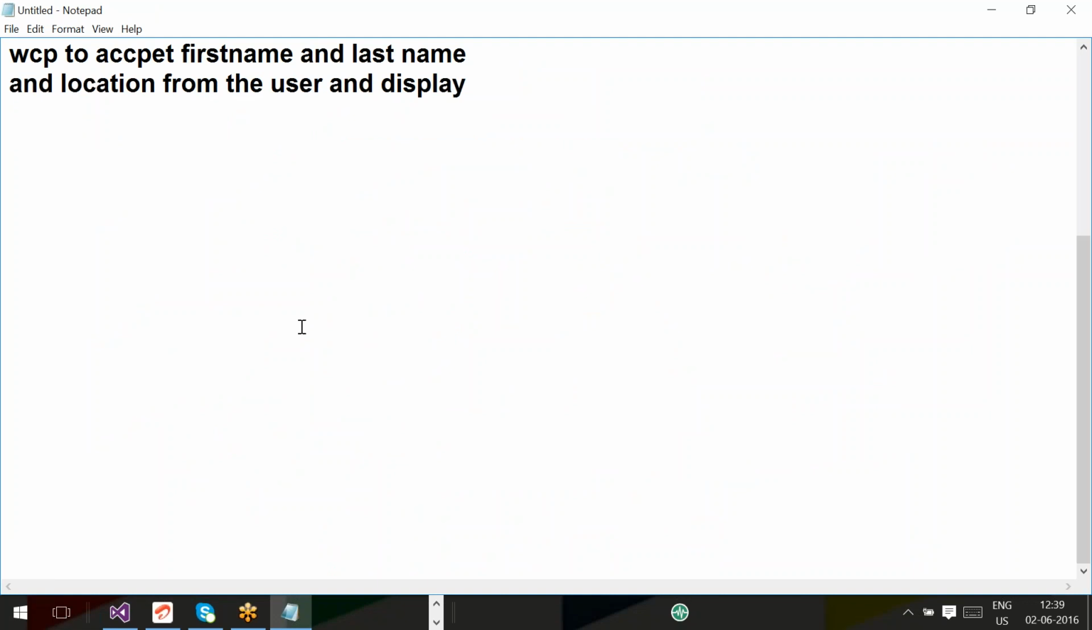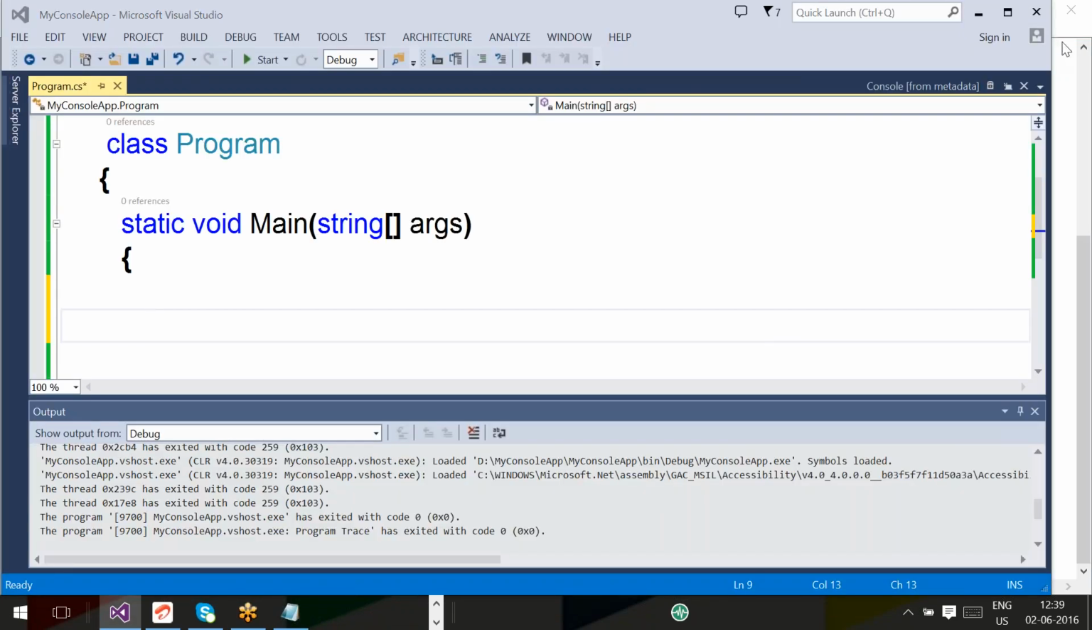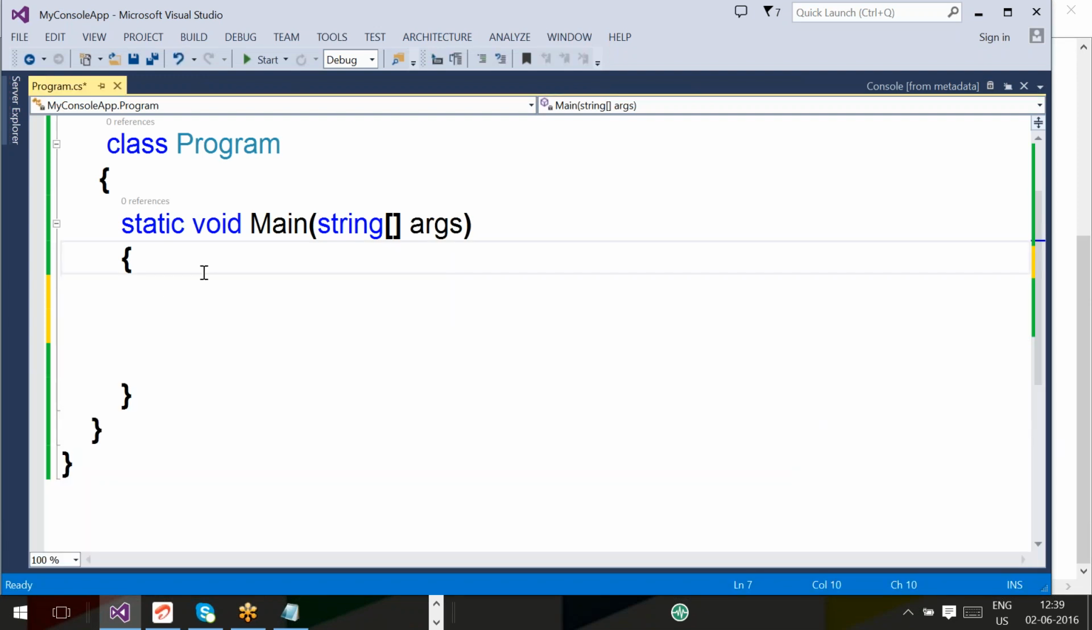Okay guys, now we will write the code, and after writing the code, we will see that tracing is also very important. For this requirement, we will write the program. You see first name, last name, and location. Vinil, tell me the code.